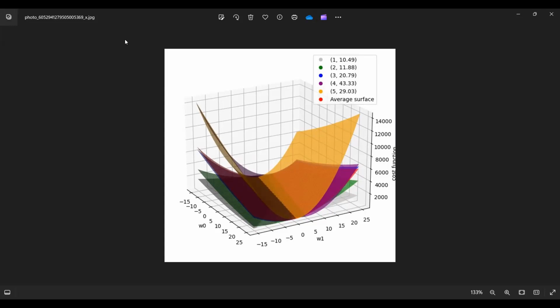Kyle, in this case, what is your y? It is 10.49, 11.88. That's y, correct? Yes. All right. So what are we doing here? Since it's linear regression in one variable, I can say y is equal to w0 plus w1x. Let's say that's my function, and I'm trying to estimate the values of w0 and w1.